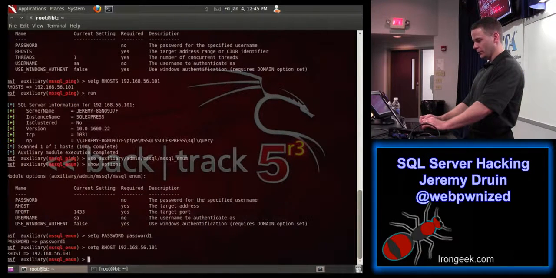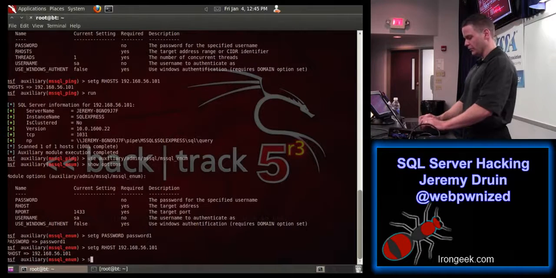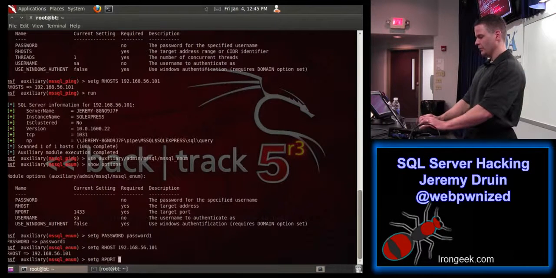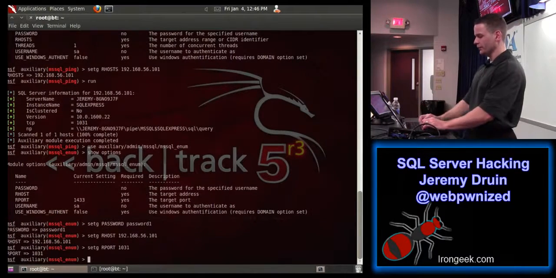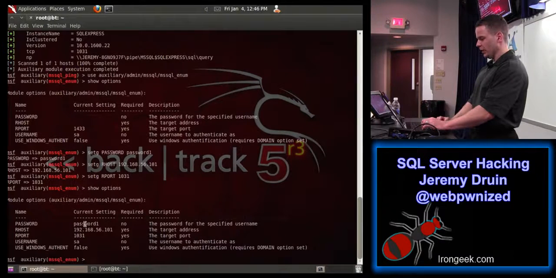Set RHOST. The reason I have to set RHOST is because before it was RHOSTS with an S, not RHOST. Okay, notice the RPORT. Careful on this. It defaults in the tool to 1433, which is the default for SQL Server 2005. But I see the SQL Server 2008 Express starts on 1031. We saw that earlier in our scans. We just saved that information. Show options. So we've got our password and our IP and our correct port. Our username defaults to SA in this tool.